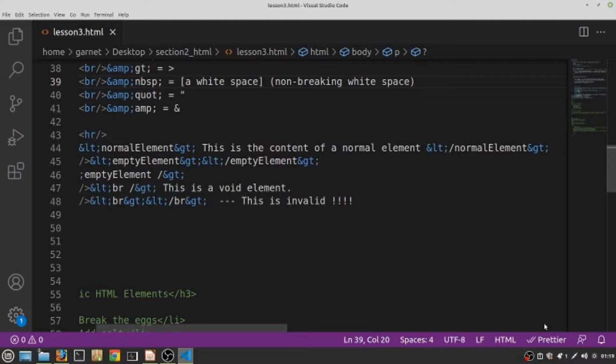Moving on to self-closing HTML tags. So from lesson 1, you all would have noticed that I used the BR line break and the HR horizontal rule tags, and that they were a bit different from the standard HTML elements. So let's talk a little bit about standard HTML elements.